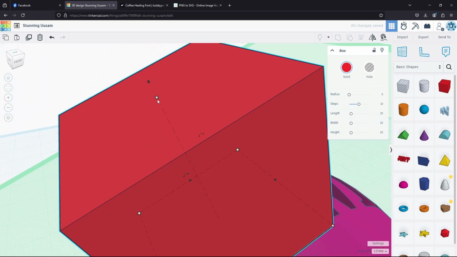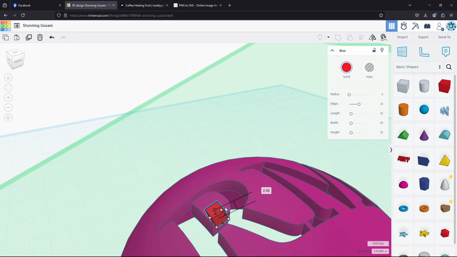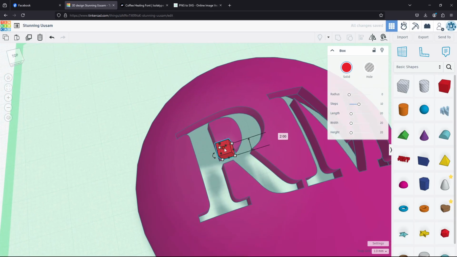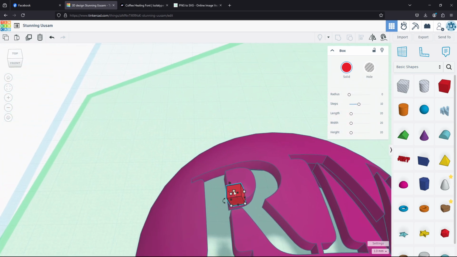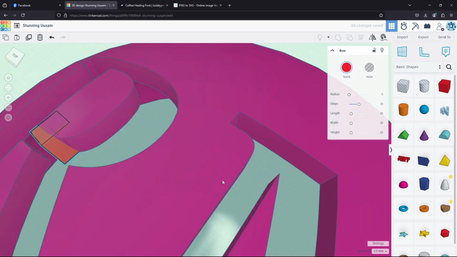Grab this top box here, hold shift. You can scale that down quite a bit. And then just, like I said, manipulate it, get it into place. Drag it below the line there.